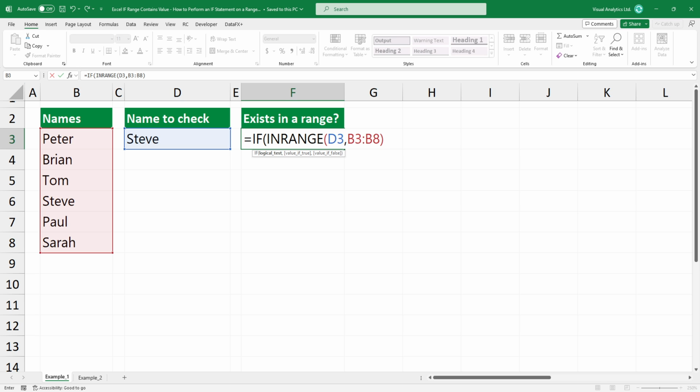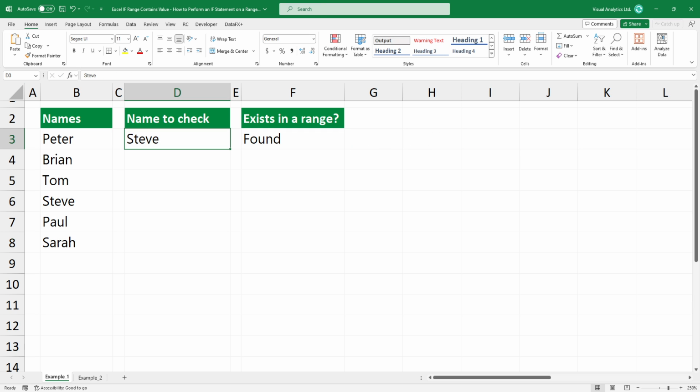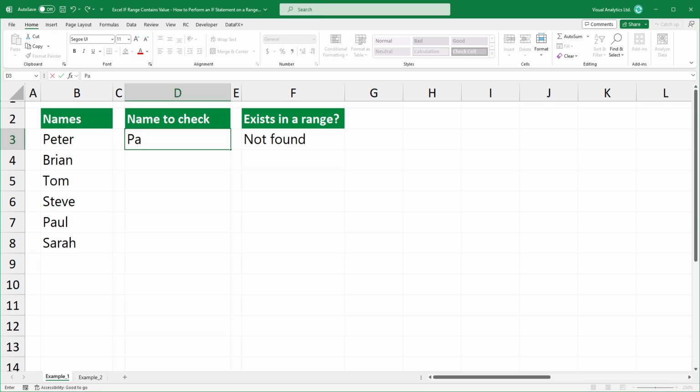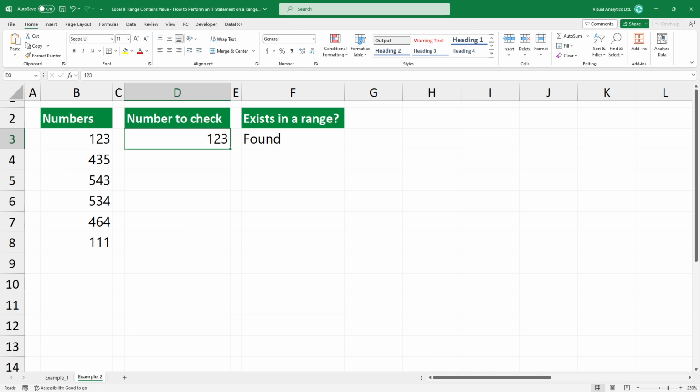Bracket close. Take a closer look at this expression. It is a logical test, the first argument of the if function. In the example, I'm using found as an output if the given name exists in the selected range. If the name does not exist in the range, I will use not found as an output. Bracket close. The formula works great. Change the name to test the formula. You can apply the INRANGE function for numeric values too.